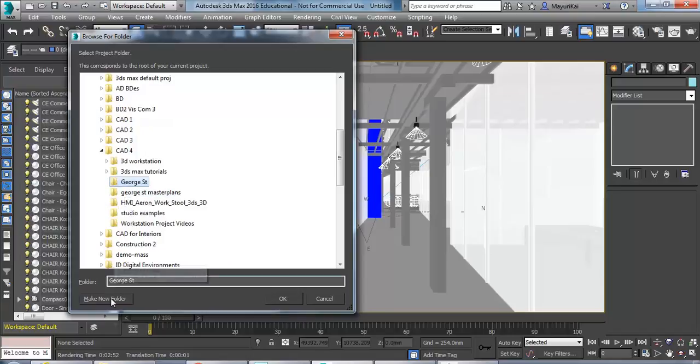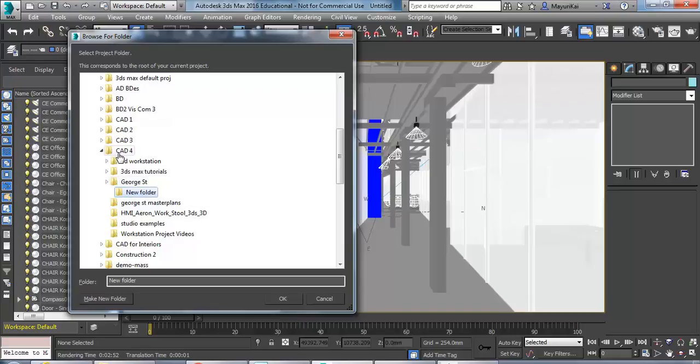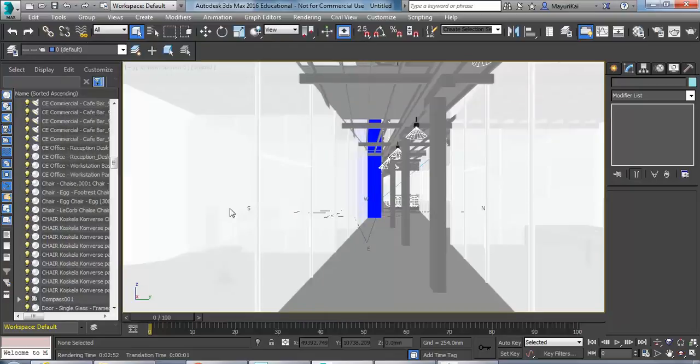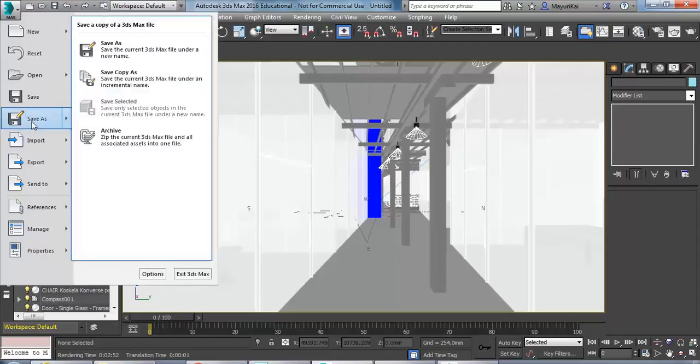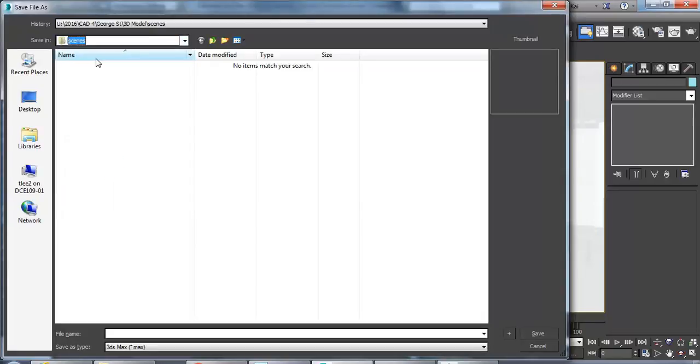So I'll just use the George Street folder, and then I'll make a new folder in there, 3D model. And it's a bit fiddly, you've got to sometimes just force it to. There we go, force it to find it. And so make sure that name comes up. And then when you go to save as in Max, you should see it go to that project folder. And so we'll call this George Street Max file.